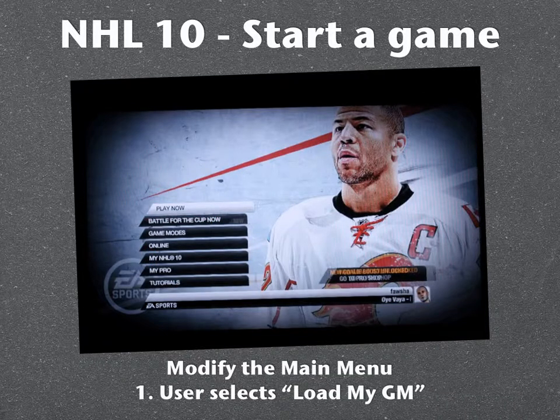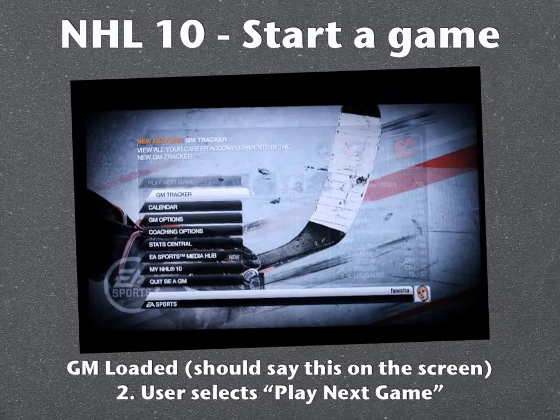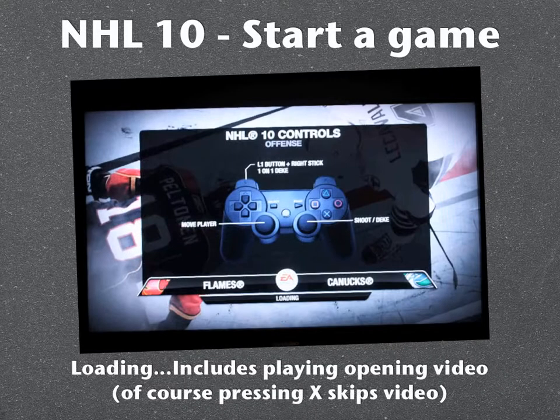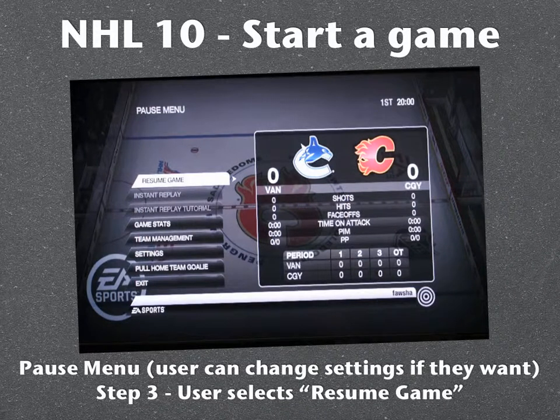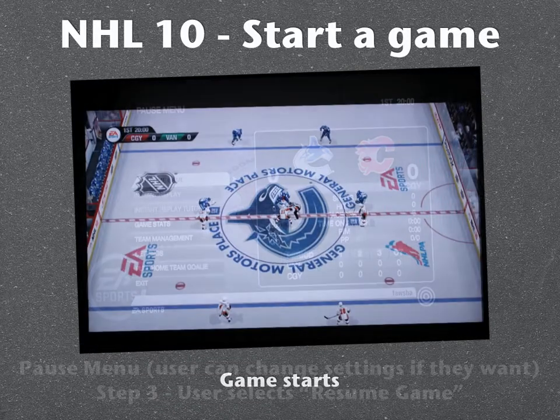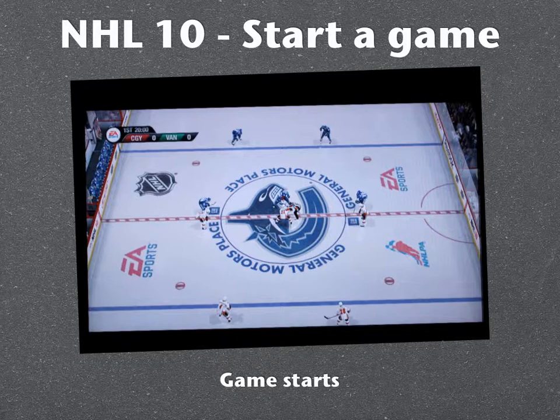First, modify the main menu to have an option called Load My GM. Next, the user simply selects Play Next Game. And finally, we're at the pause menu, and the user can now make changes to settings or resume game, and away you go. The game finally starts.